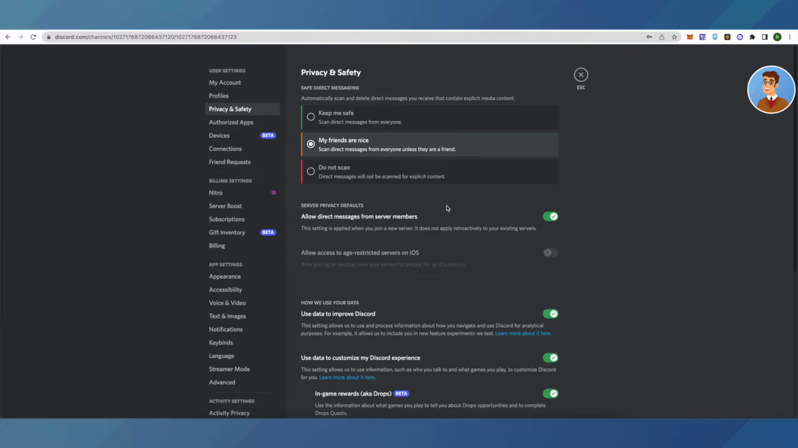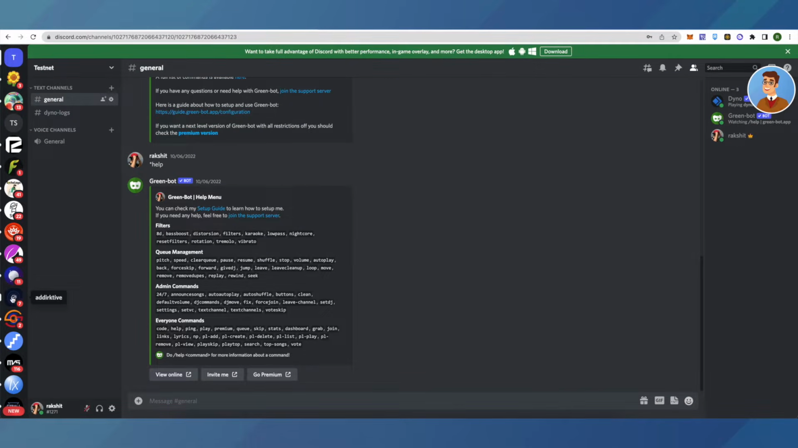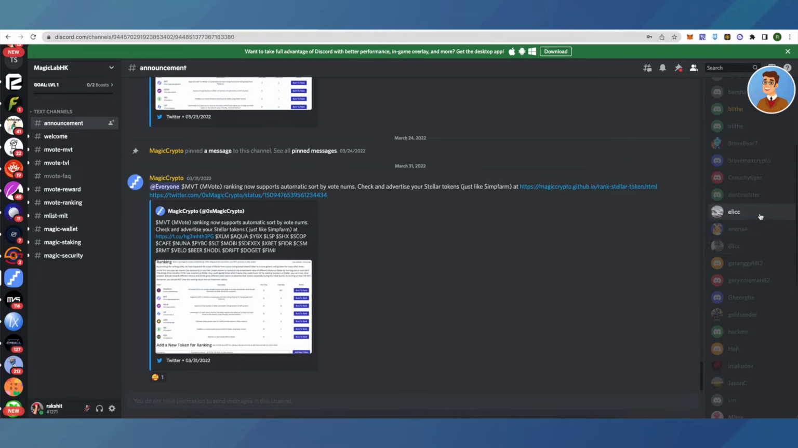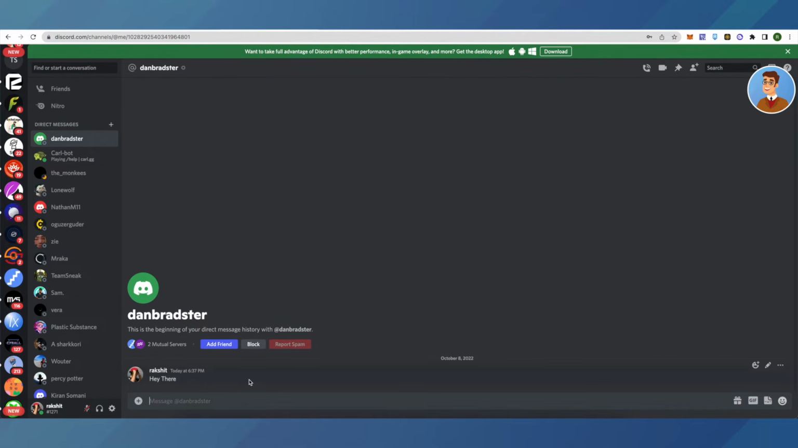So after enabling it, escape, and then go to the server of your choice, and then choose whoever you want to. Just right click them and click on message. See, he is not my friend. In case you are thinking that I'm trying to message a friend, here's the option of add friend. So you can just type in your message and click send. And that's how you send messages on Discord even without being someone's friend.